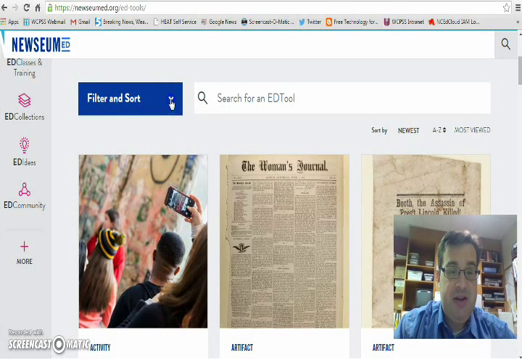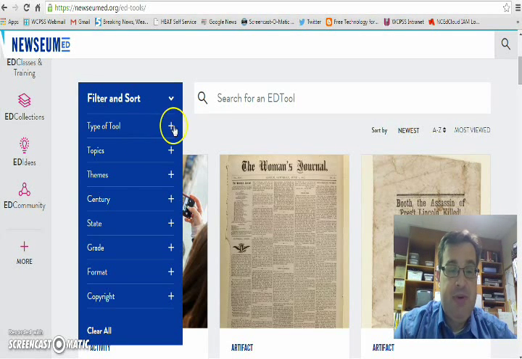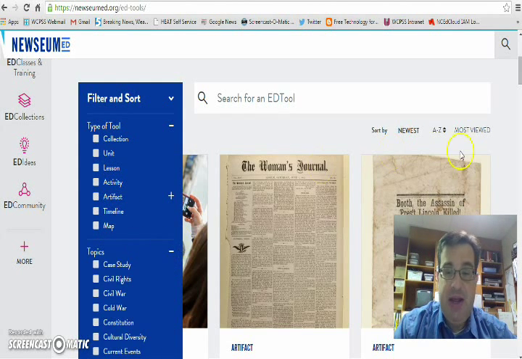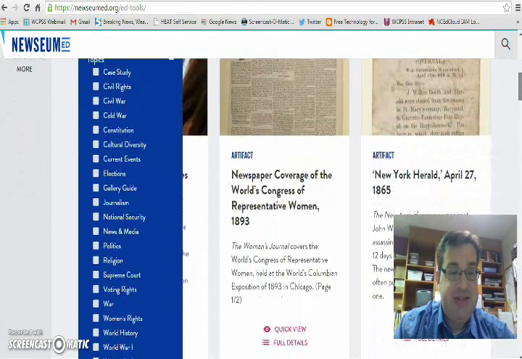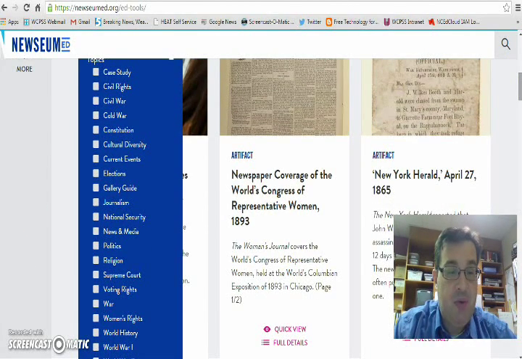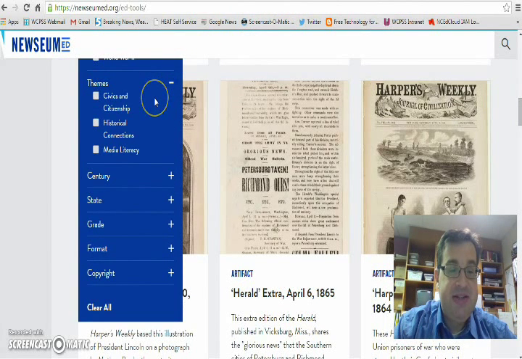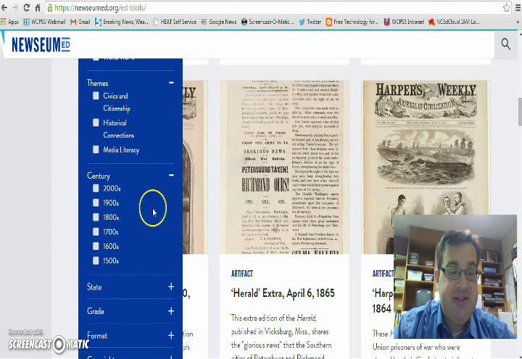you want to use. For example, you can filter by the type of tool, such as the collection, the unit, the lesson, the activity, artifact, a timeline, or a map. You can filter by topics such as case studies, civil rights, Civil War, the Cold War, Constitution, cultural diversity, current events, and so many more. You can filter by themes, civics and citizenship, historical connections, media literacy. You can filter by century from the 1500s all the way up to the 2000s.